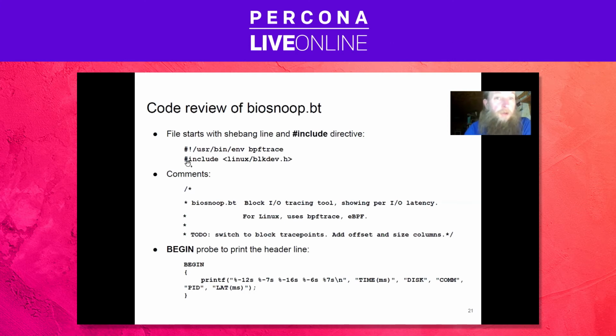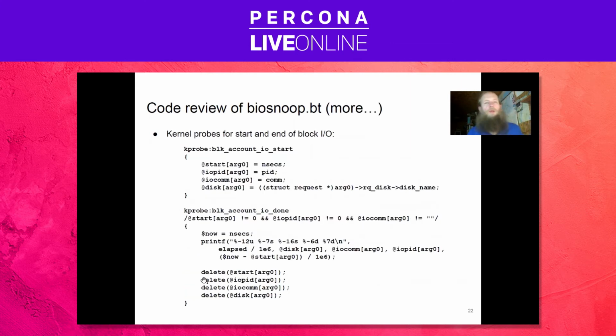Then it's convenient including C style. If we want some header, we can include it. It would be a bit more complicated with MySQL headers because you usually may need many and they are too complex, but for Linux with a quite tiny and well-defined interface, it works. We need structures. Then we can see comments, somewhat shortened for the presentation purposes here, multi-line comment, then the BEGIN probe. BEGIN probe is often used to show the usage of the program or to print out the header, as it was in this case.